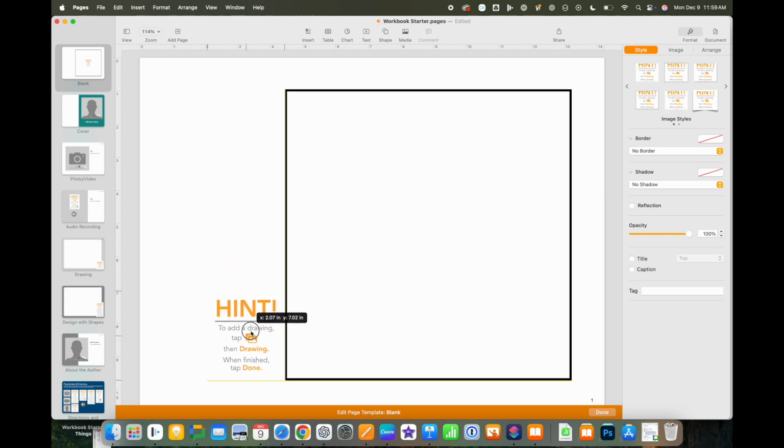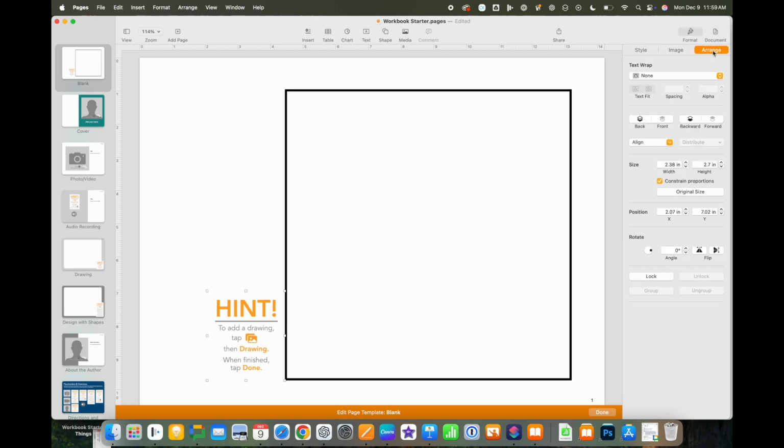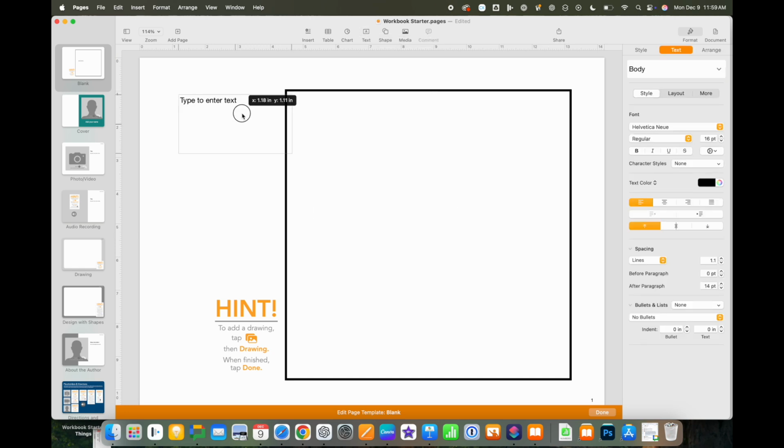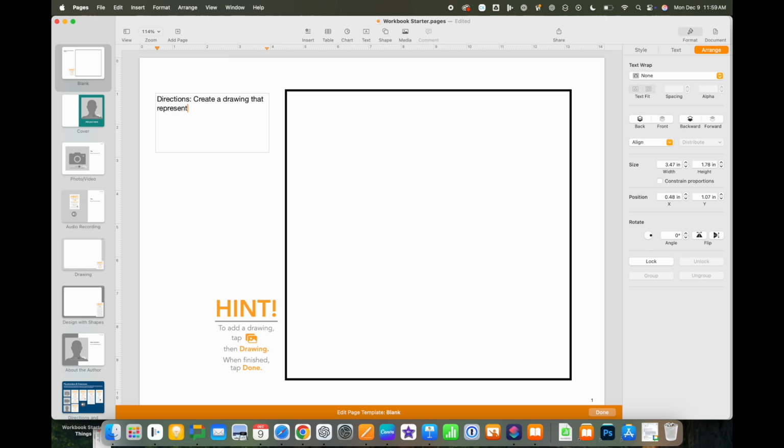Now I have my directions here, and I can lock those as well by going to the Format menu, Arrange, and clicking Lock, or using the keyboard shortcut Command L. Now that I've got that locked in, all I need to do is add the directions for my students. I'll click the text box option at the top of the screen, then type my directions within the box. When I'm done, I'll make sure to lock that text box as well, and this page is all ready to go.